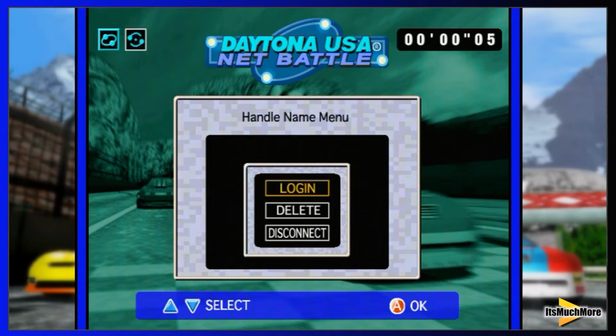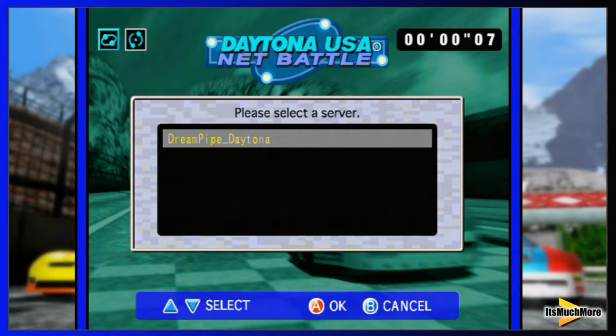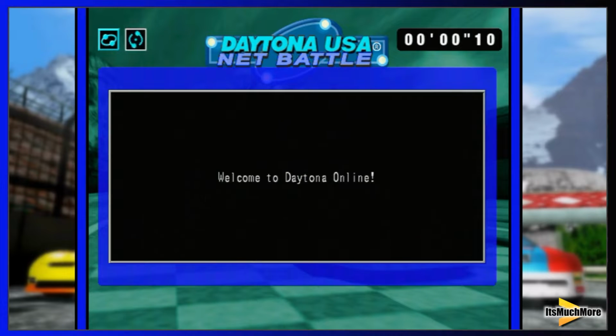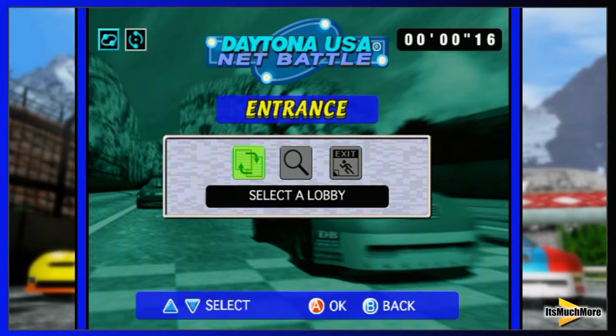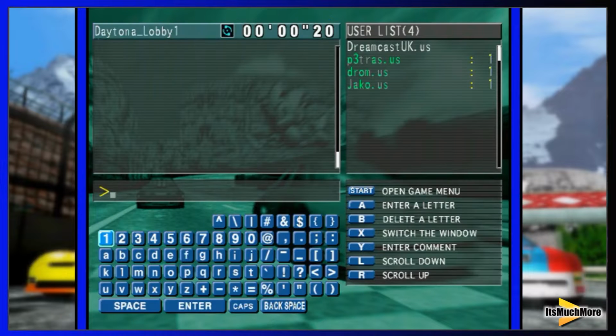Select your handle. There you go, there's my Dreamcast UK handle. Choose the server, DreamPi Daytona server, connect into the lobby. Welcome to Daytona Online. Okay, so this is the entrance, and you need to select a lobby that you want to join. There you can see there's people playing in the top lobby, lobby 1, so we'll join that one. The user list is on the right hand side of the screen.